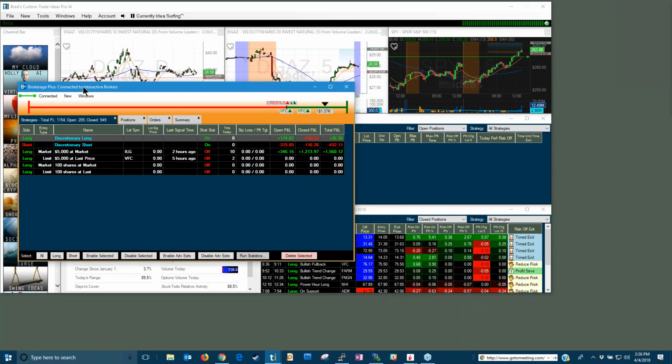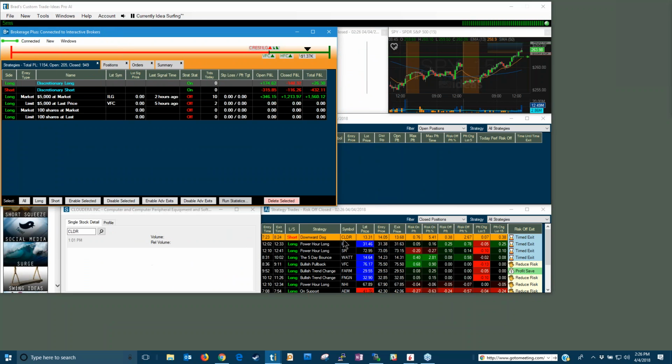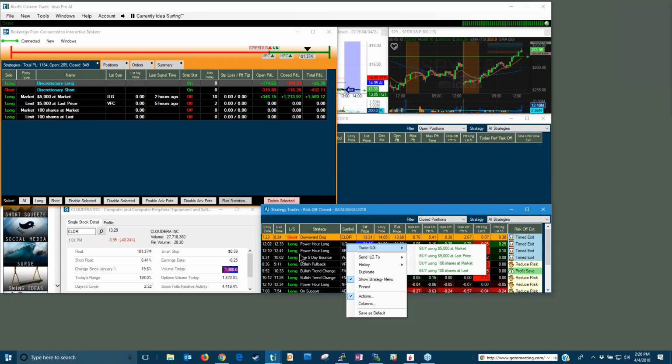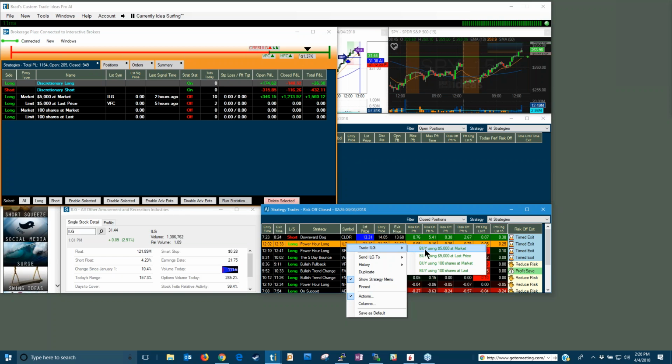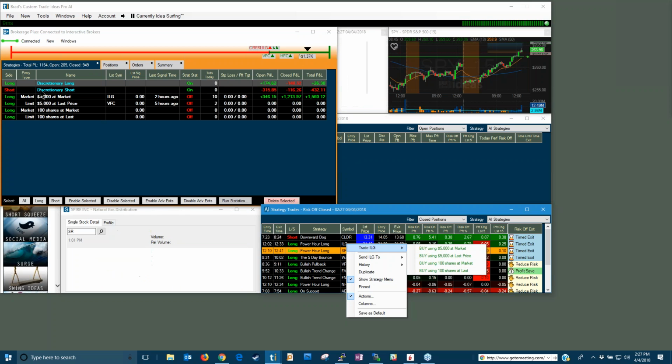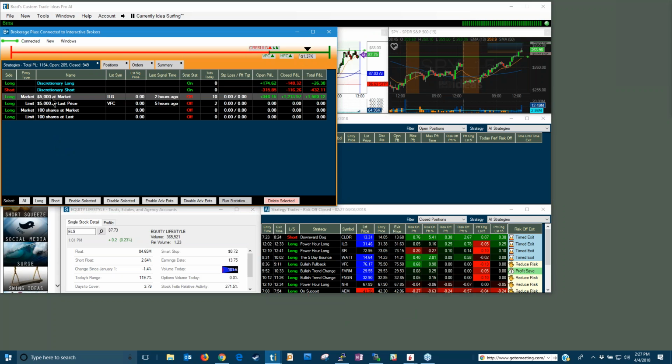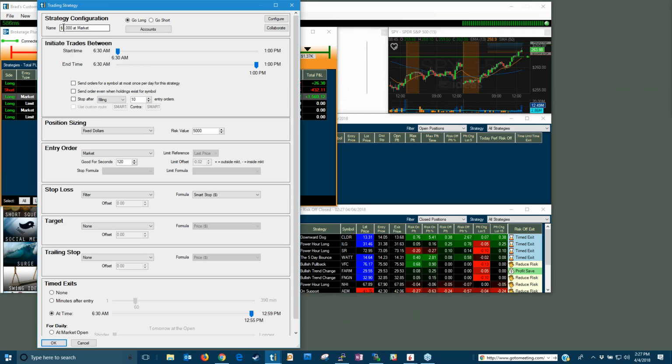And remember, these order types are available through this right-click menu. When you right-click on any Trade Ideas window that has a symbol in it, you have these different order types, which are reflective of what's already on the Strategies tab. So for instance, instead of trading $5,000 at the market, if I right-click here and edit the trading strategy, I could change this to $10,000 at the market.